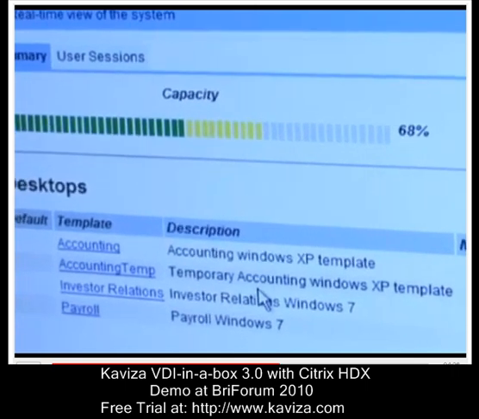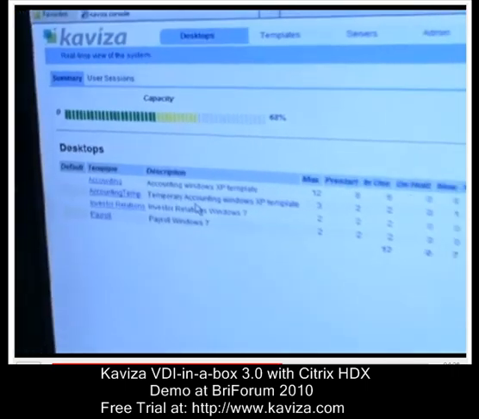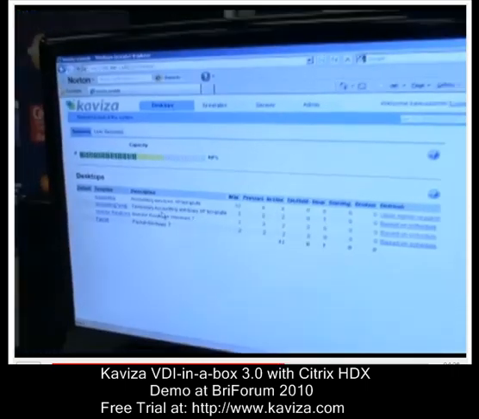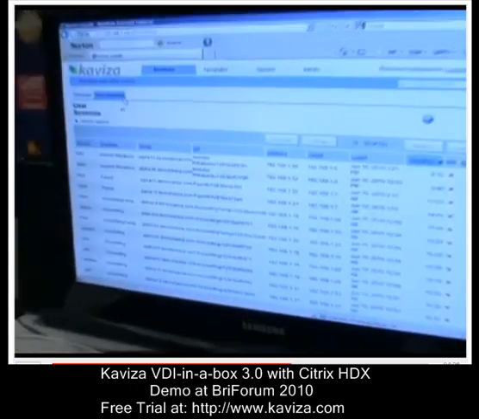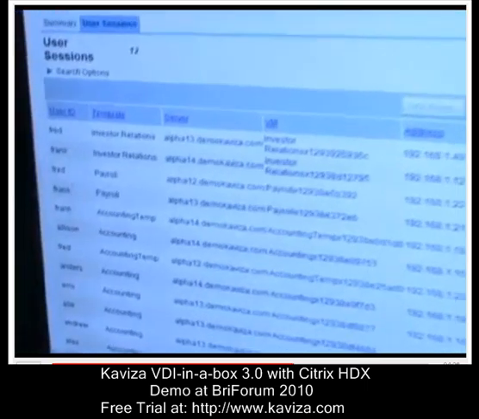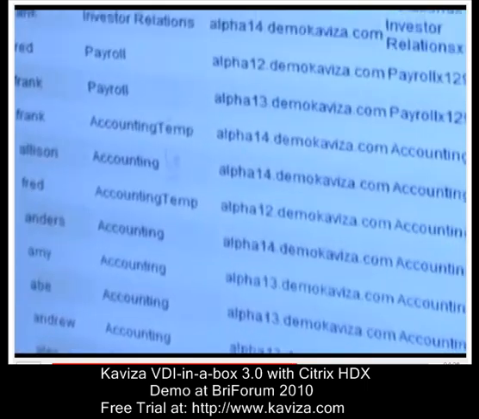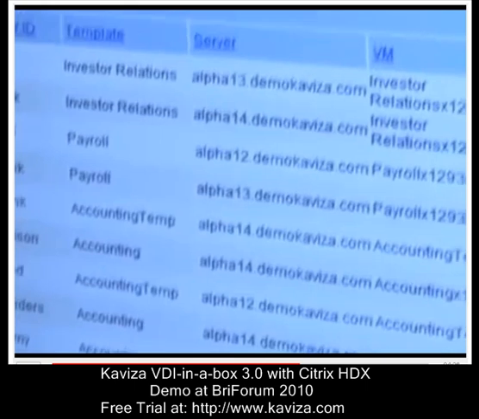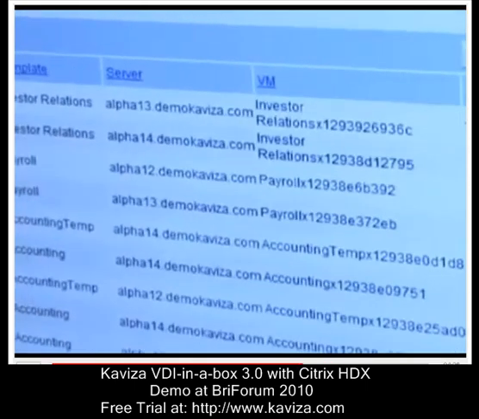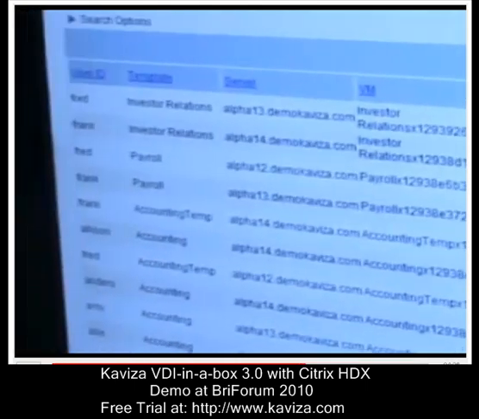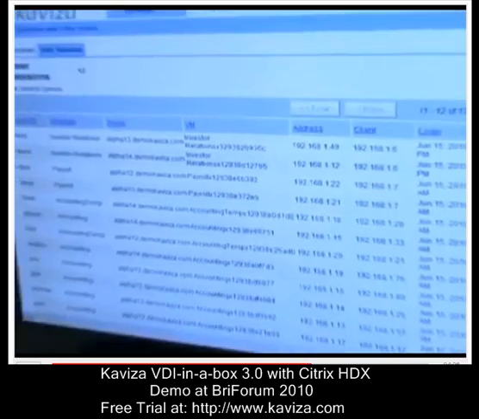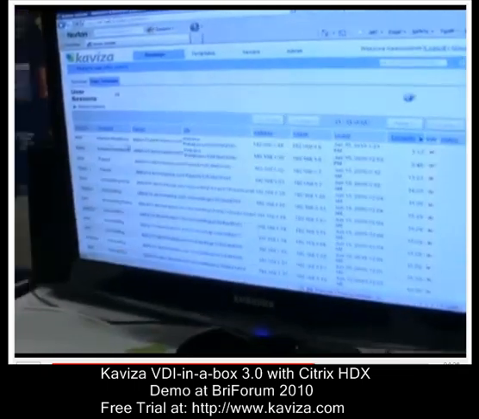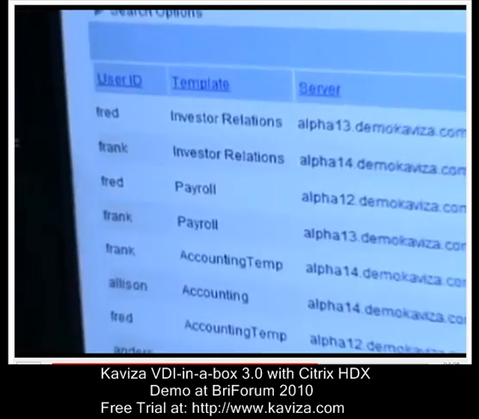So Kaviza does all the provisioning and the load balancing, and it also handles the connection brokering and the high availability. So you notice here, if I click on user sessions, we have many different users logged into these desktops using the different images. They're logged into the different servers, and Kaviza automatically brokers all these connections. So the desktop that we showed you there that was running HDX is one of these users. It was actually Fred who was logged into that desktop.